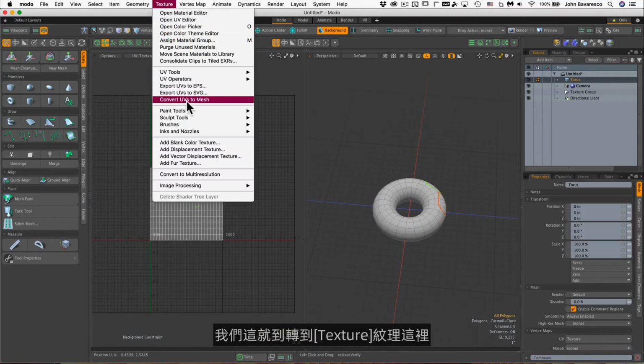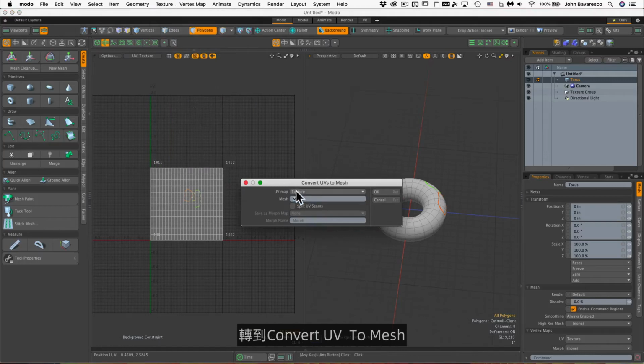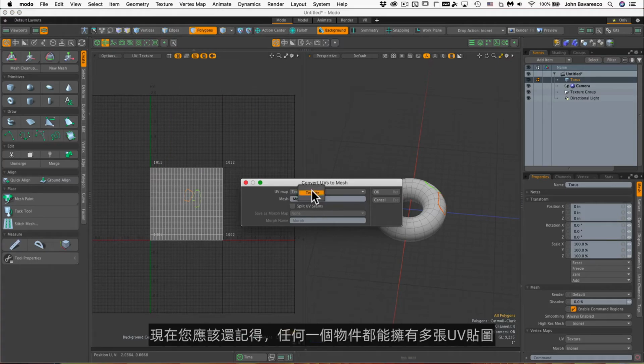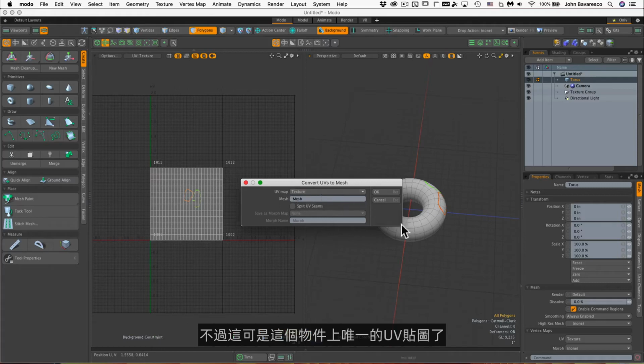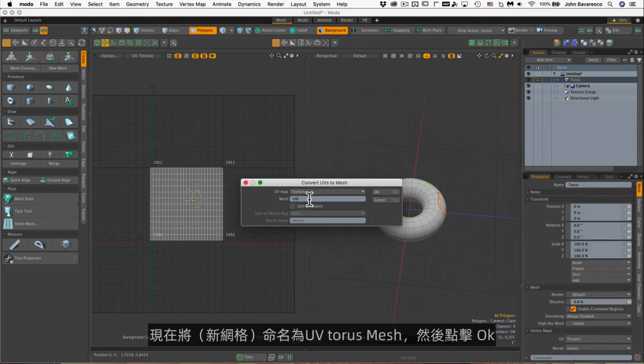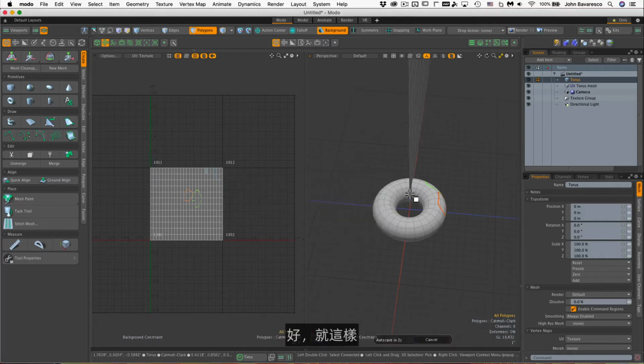We'll just go up to texture, go to convert UVs to mesh, and it's going to ask me which UV map and what I want to call it. Now, as you remember, you can have multiple UV maps on any one object. Since this is the only UV map on this object, it's called texture, and I'll call this UV torus mesh. And click OK, and there you go.